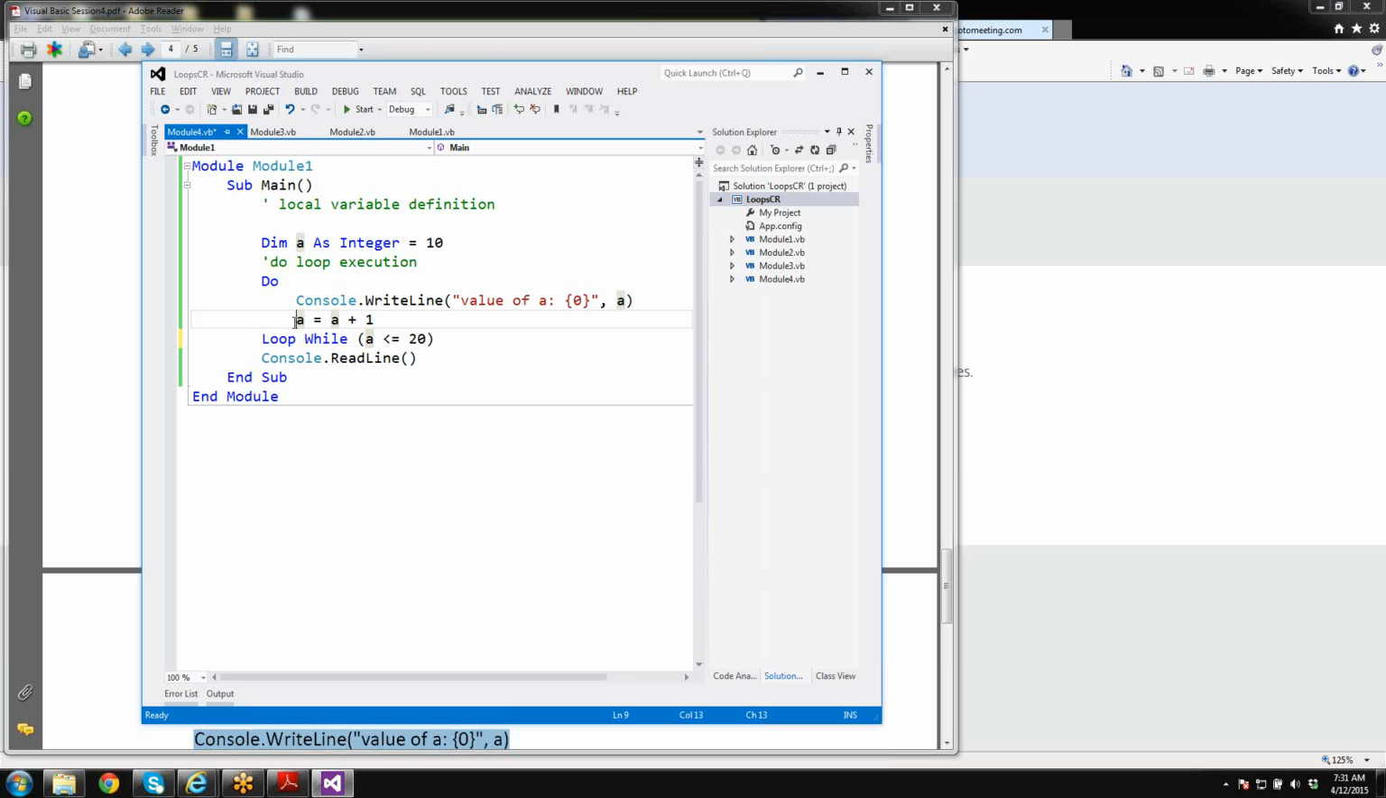Same like the do while loop. Infinite loop. Control C, I stop. Because the condition always satisfies, the value of a is always less than 20. So it's always true.